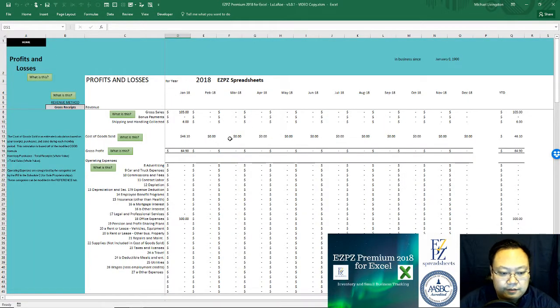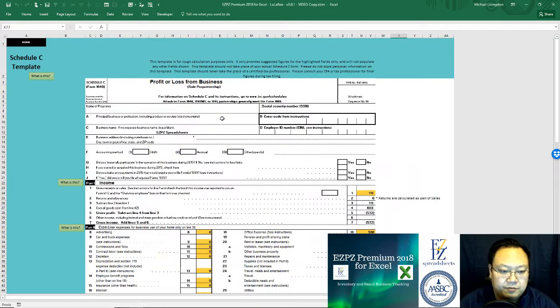There are several profits and losses for each module, so I'll skim through these quickly, but each module will have its own P&L sheet, and each one will have its own Schedule C template. So this is the one for the EZPZ sales module. It's based on gross sales, the bonus payments and other stuff. So it really just depends on your revenues.